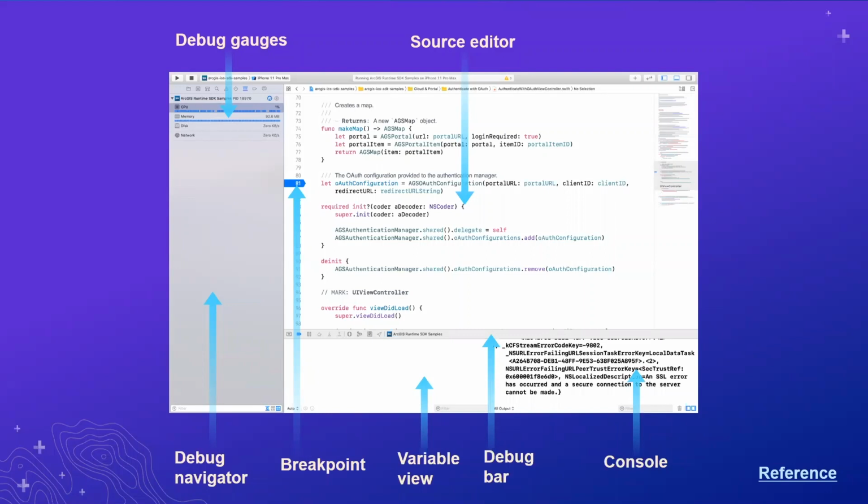The debug bar provides control over debugging based on the breakpoints which we can add to the code. On the right-hand side, the console itself can give direct information on errors, and the source editor is a dynamic editor which can help you in working on syntactical errors and so on.